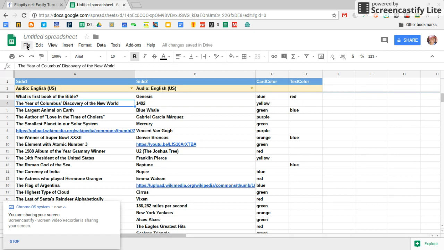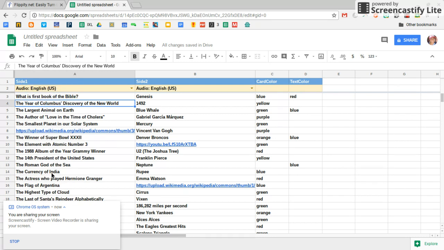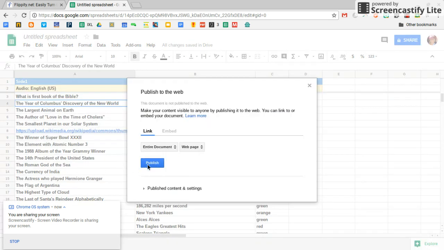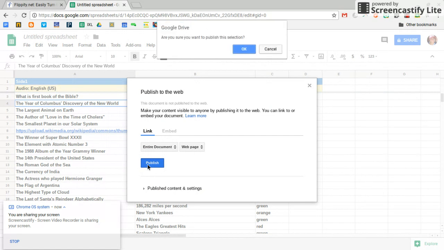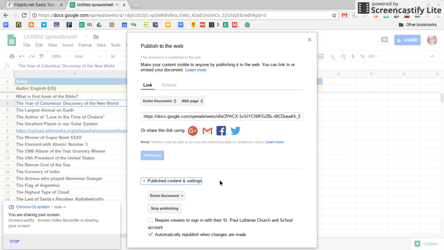Then once we have all of our lists done, we can go over here to publish to the web. Whenever we press publish to the web, we will hit publish. And then that allows other people to see the sheets that you just created. You do have options as far as if you would like to stop publishing at any time. But what's nice again is it automatically updates anytime you do.